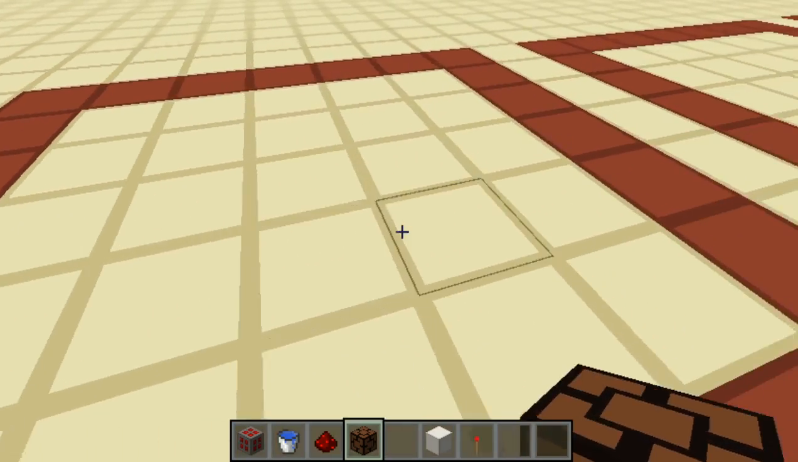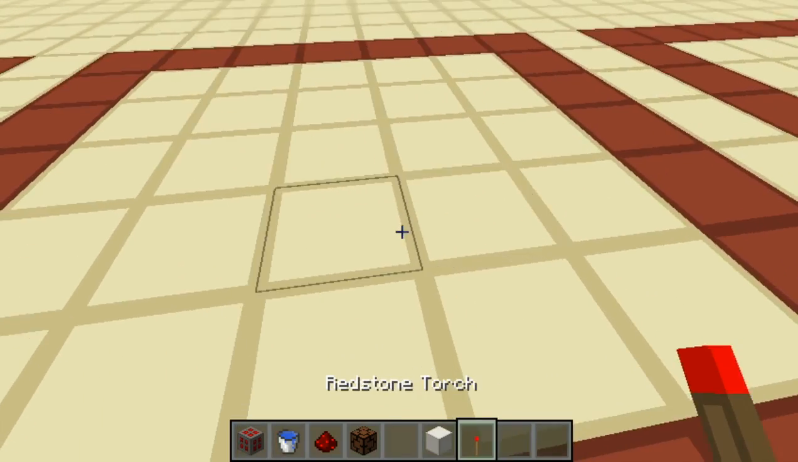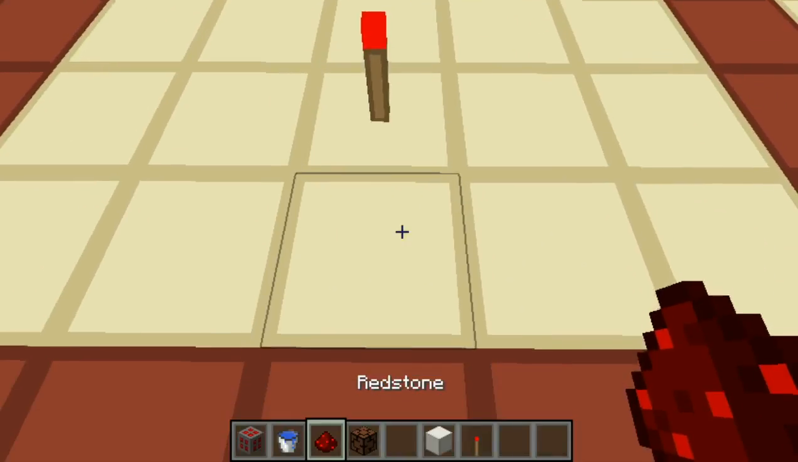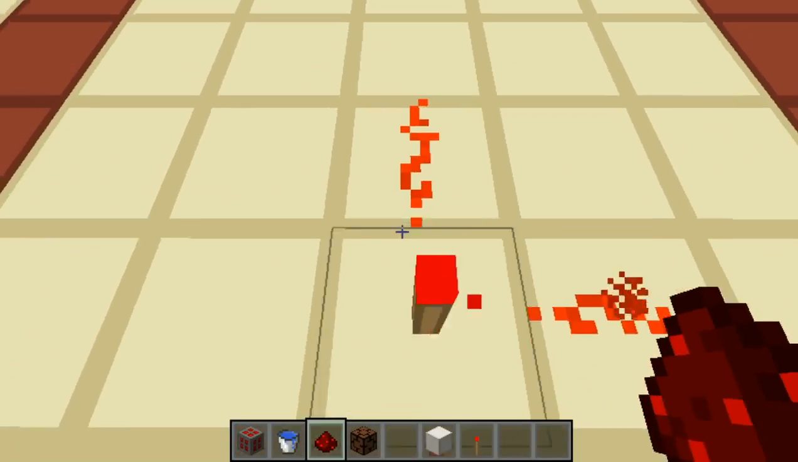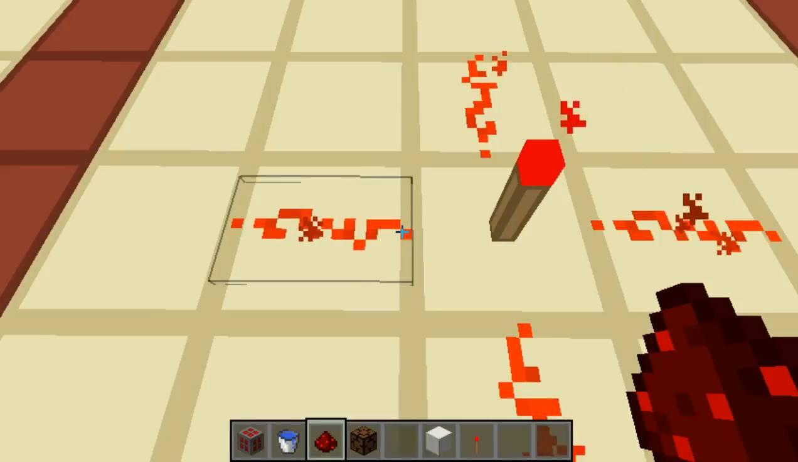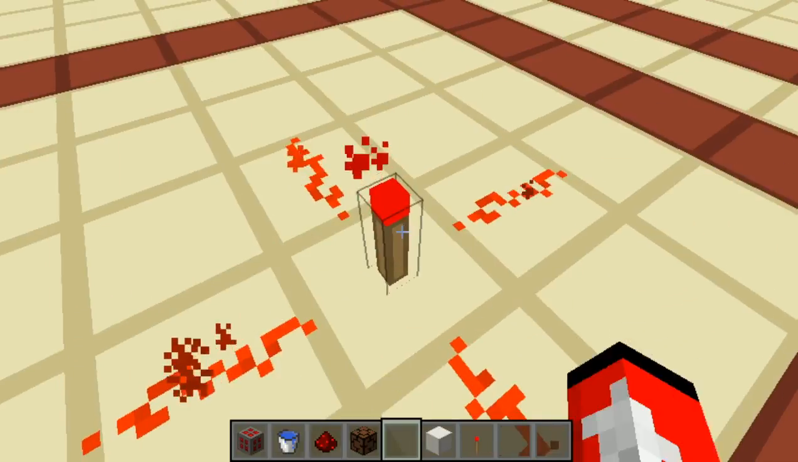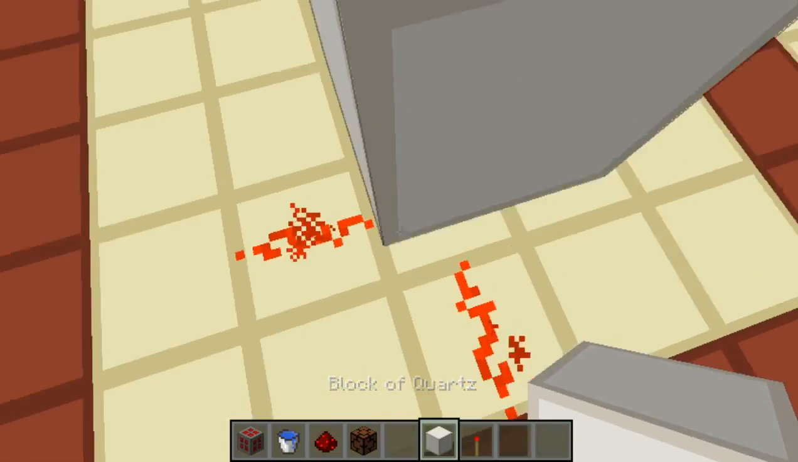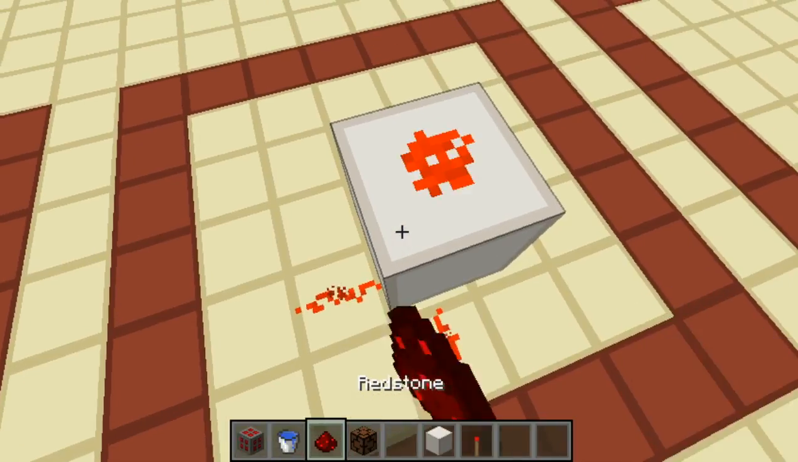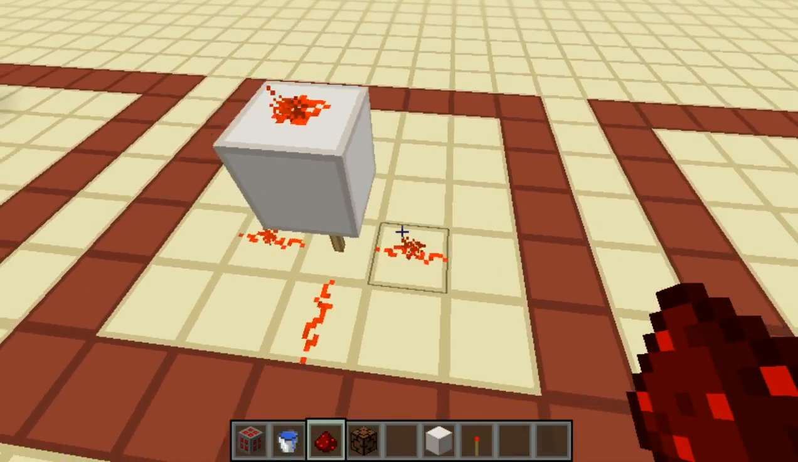Another thing about redstone torches is that not only do they go outwards in the four sides and turn on the redstone, I'm going to say turn on, but that's obviously not what it really is, but they can also go up. So if I put a block on top and then if I put redstone on top of it, you can see that the redstone lights up.